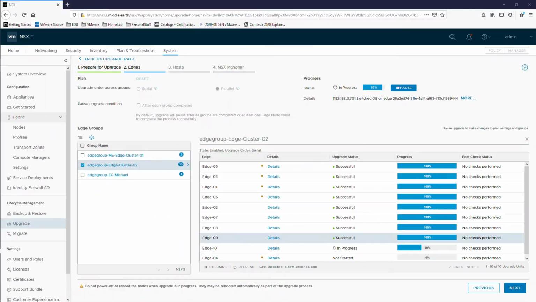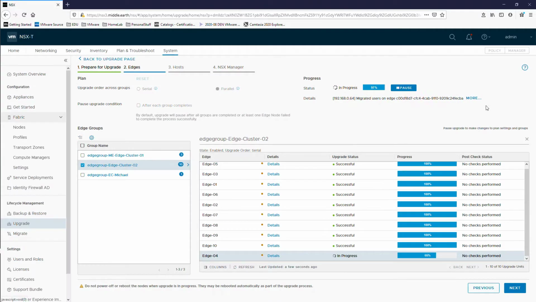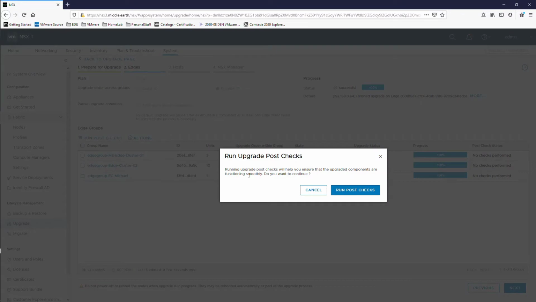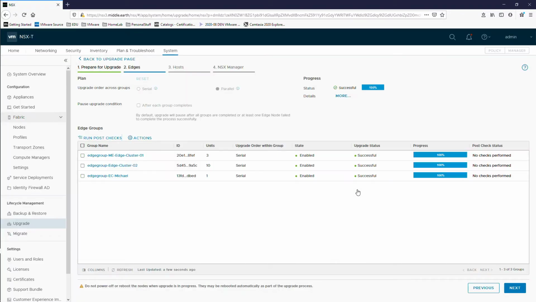As the last edge node finishes up, we see a prompt to continue on to the host upgrades. Before we do that, however, we run the post-upgrade checks to ensure a successful upgrade of all the edge nodes. Once that's run, we can proceed to the hosts.